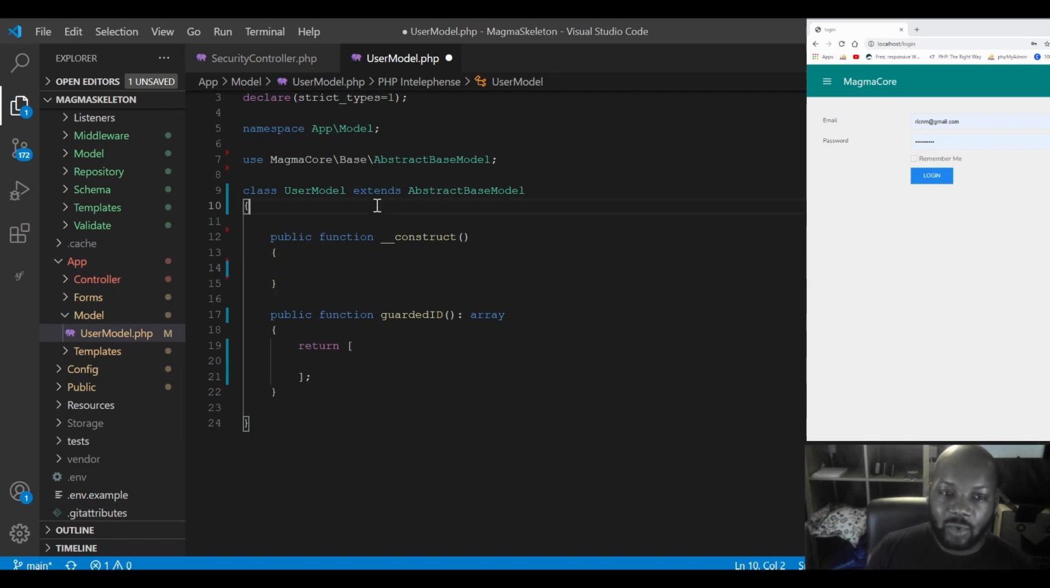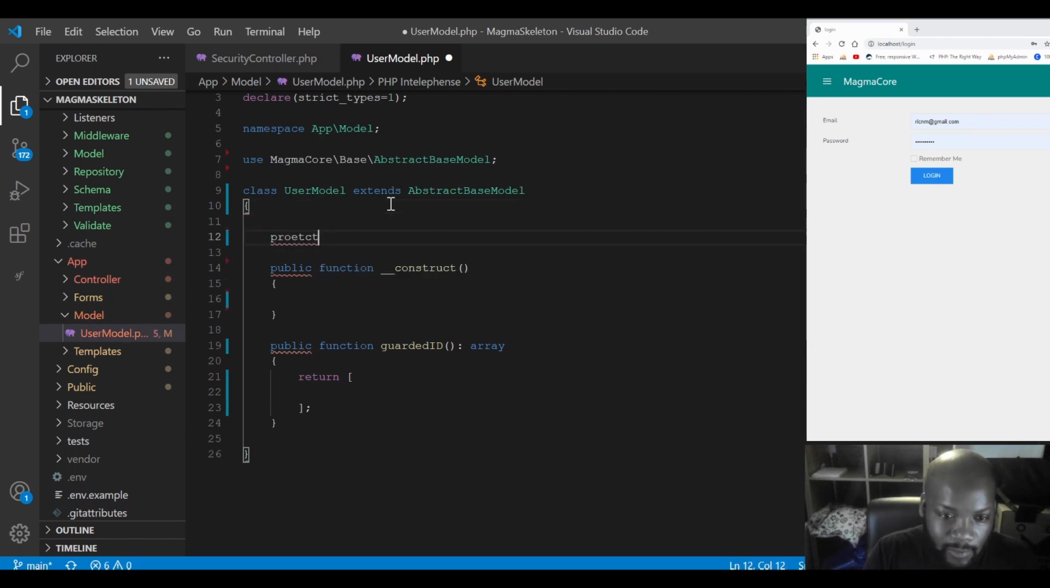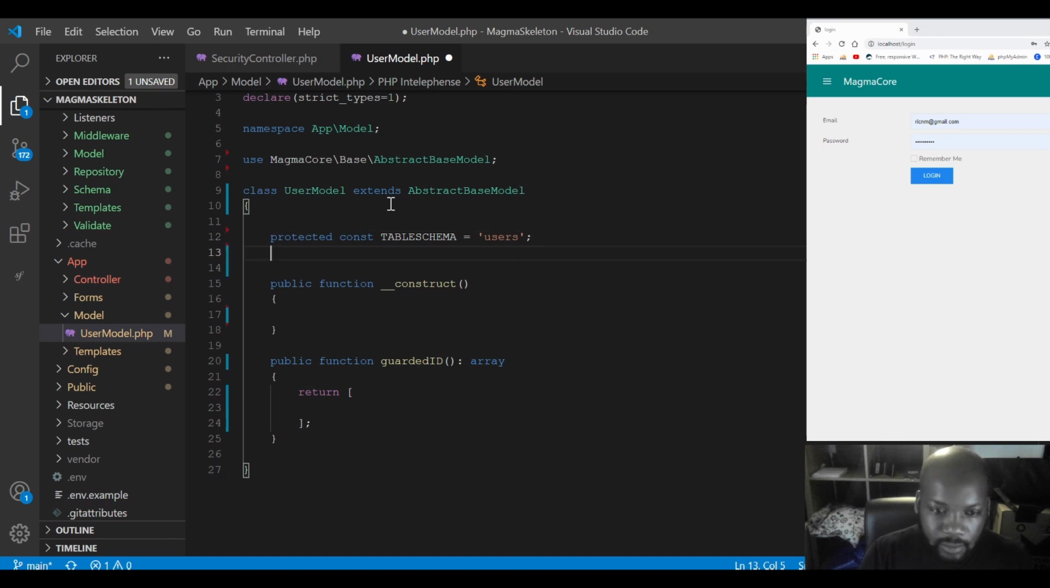So I'm going to create 2 protected constants, which are going to hold those 2 arguments. I'm going to say protected const TABLE_SCHEMA, and I'm going to set that equal to users. That is the name of our database table, users, right? And the second one is going to be protected const TABLE_SCHEMA_ID, and that is the primary key for our users table. These are the 2 required arguments that every model must define and pass to the parent construct.